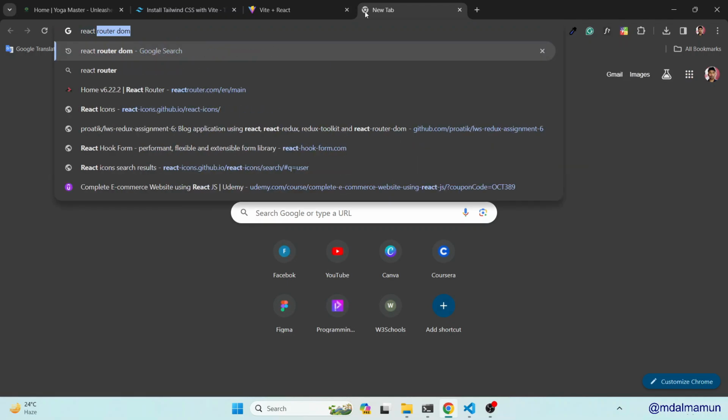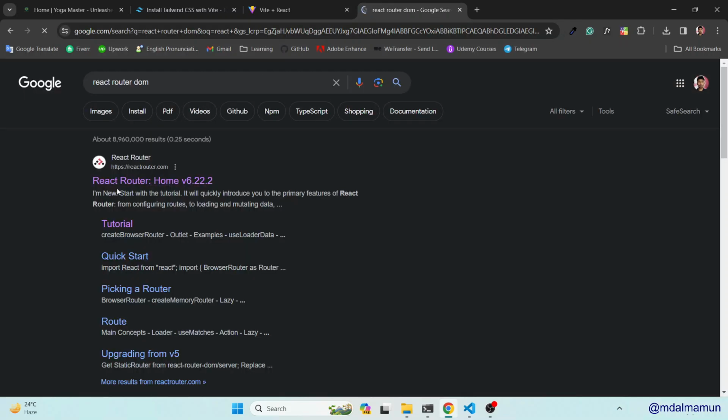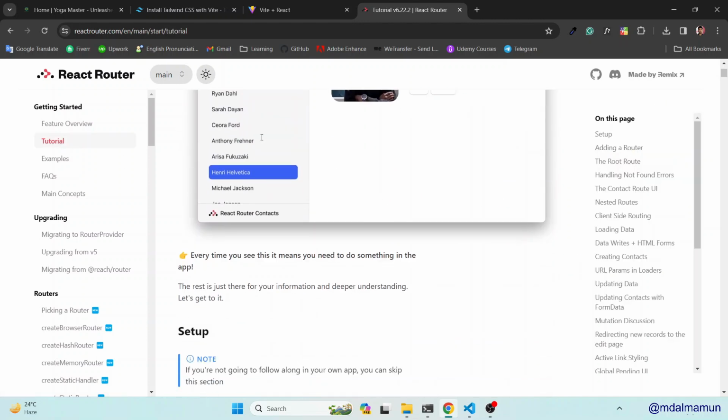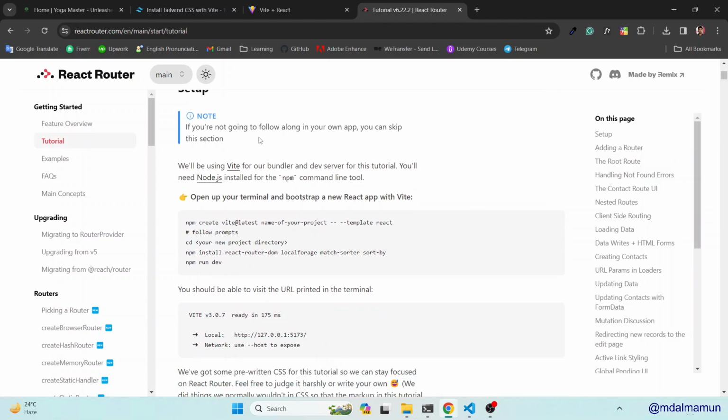So we'll search React Router DOM, and then the first website is reactrouterdom.com, and here you will go. We will have to set up React Router DOM to add features like routing system and more. Okay, so how you can do that? From here you have to click this tutorial sections, and here you will find a step-by-step guidance.